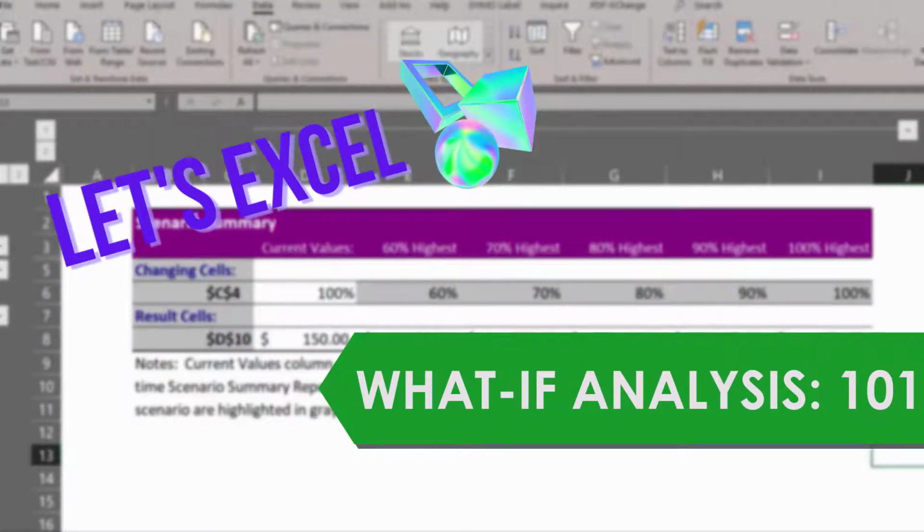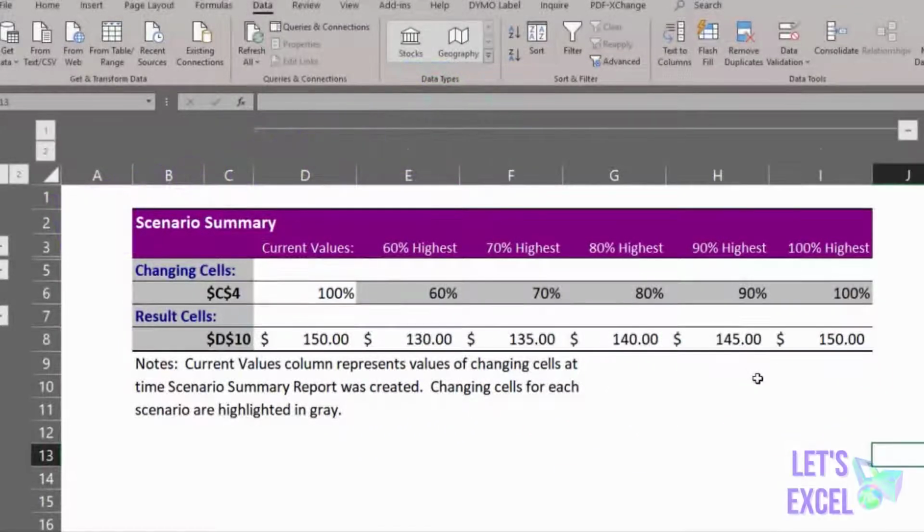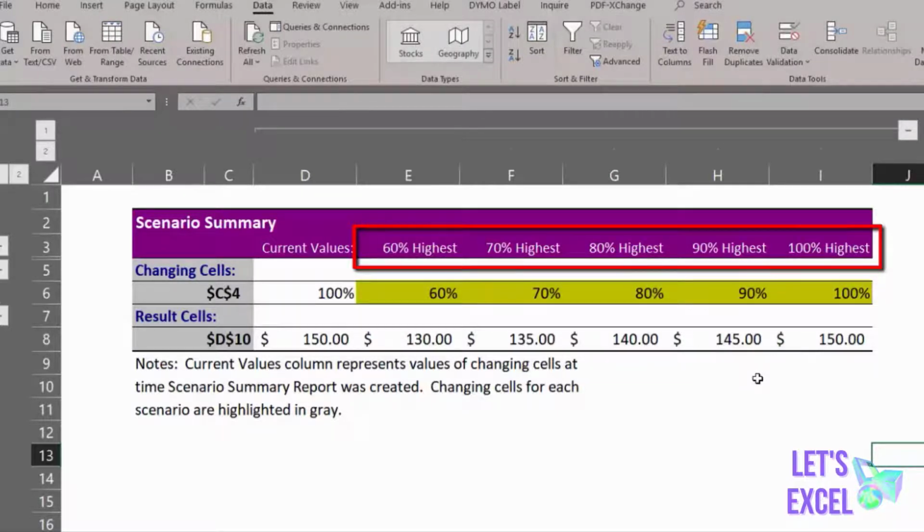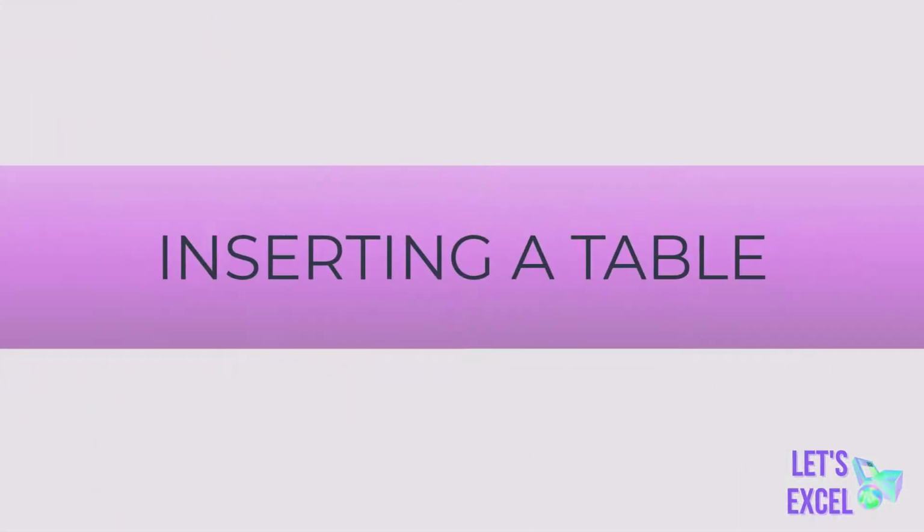In today's video, you'll learn why you should be using this what-if analysis functionality in Excel. What-if analysis in Excel allows you to try out different values, or scenarios, for formulas.